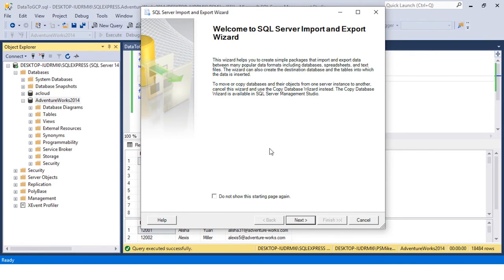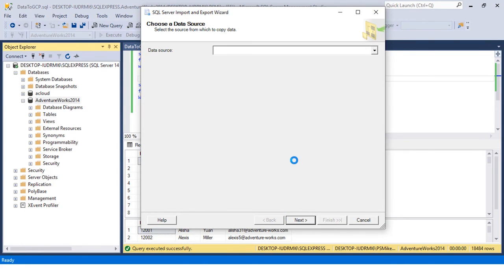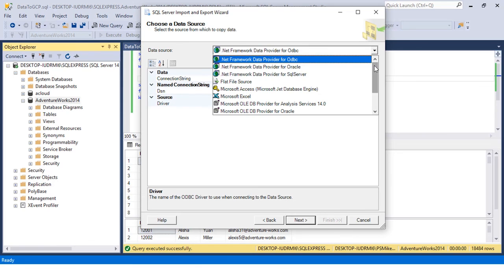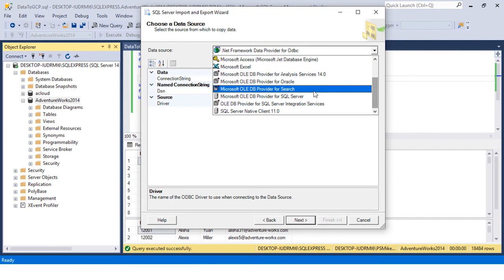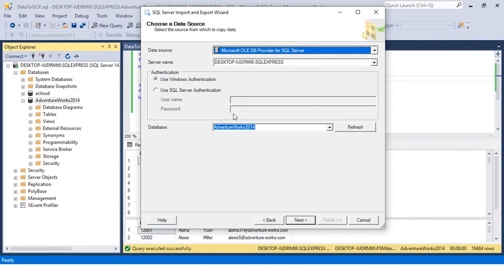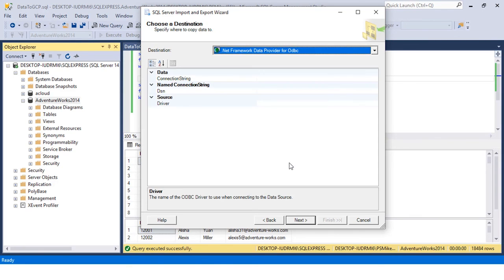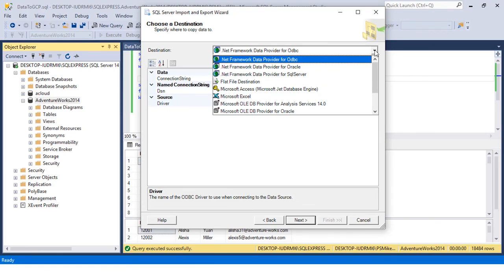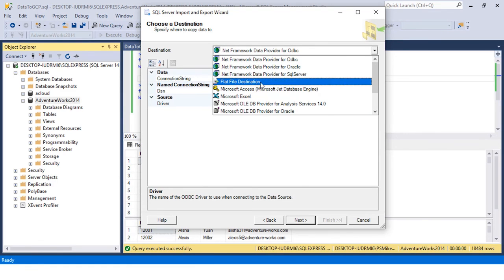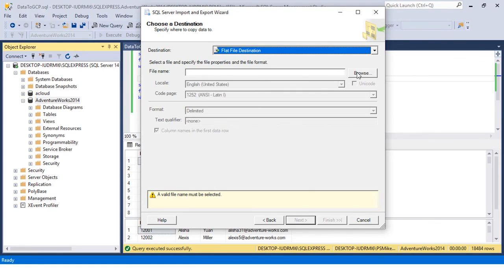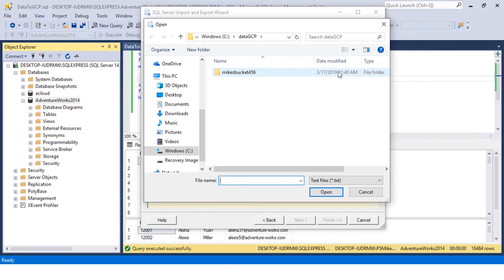Let's pull this to the middle. Let's click Next. We're going to use SQL Server, so we need to find a connection for our SQL Server, and we'll use this one. All right, that looks good from AdventureWorks 2014. Great. Next. We're going to output this to a CSV file, so we want a flat file destination. We're going to browse to a location to put that. This seems like a good one. Sales1, we'll call this. We'll make it a CSV file. We'll hit open.